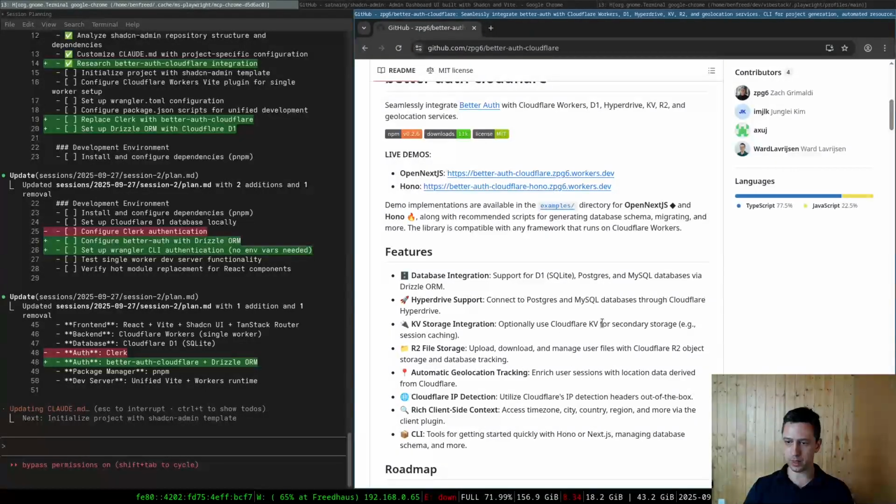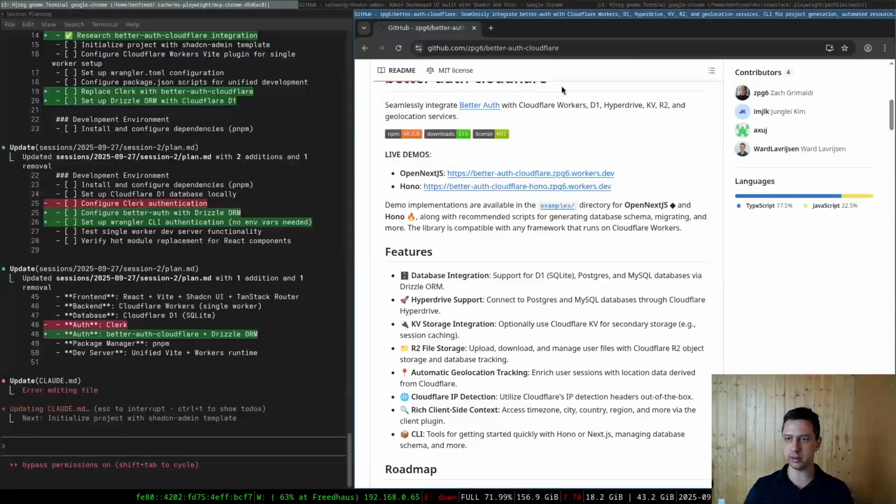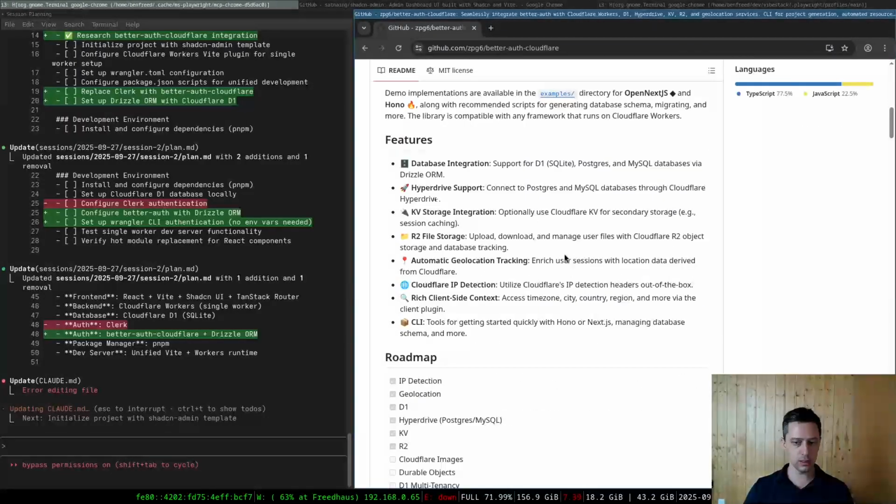So let's see. Yeah, secondary storage. This is really good for the session caching. I'm going to tell it to use that because it's a lot faster than doing the D1 lookups. And R2 is for file storage. We don't necessarily need that for this. So let's see how it goes.